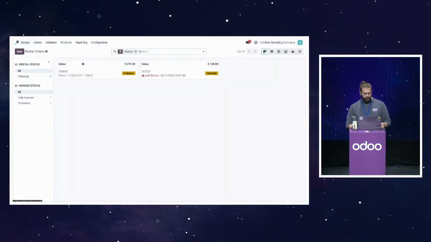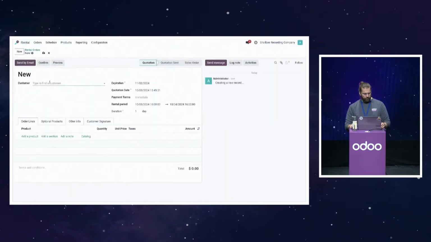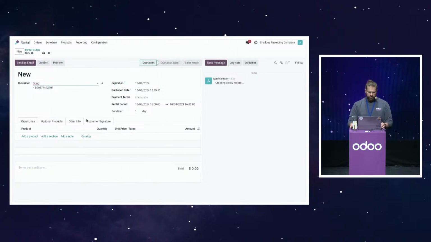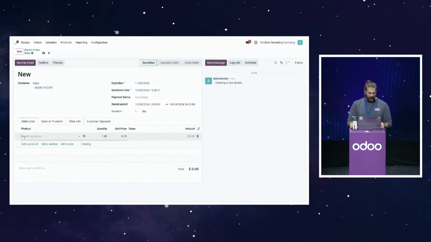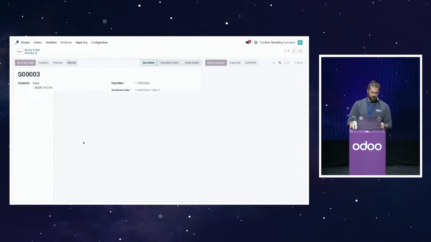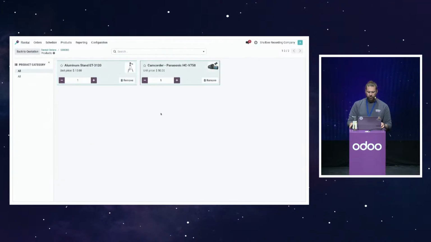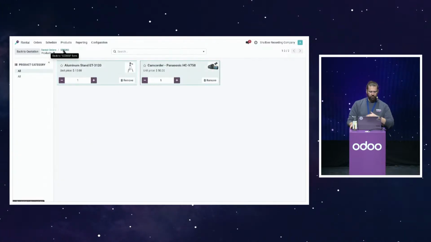So let's go rent, create a new one. Odoo is our biggest and only client. We will quickly add the products. We can actually use the catalog because it's a cool feature. And you can only rent one of each. Go back, follow the breadcrumb to the sales order.